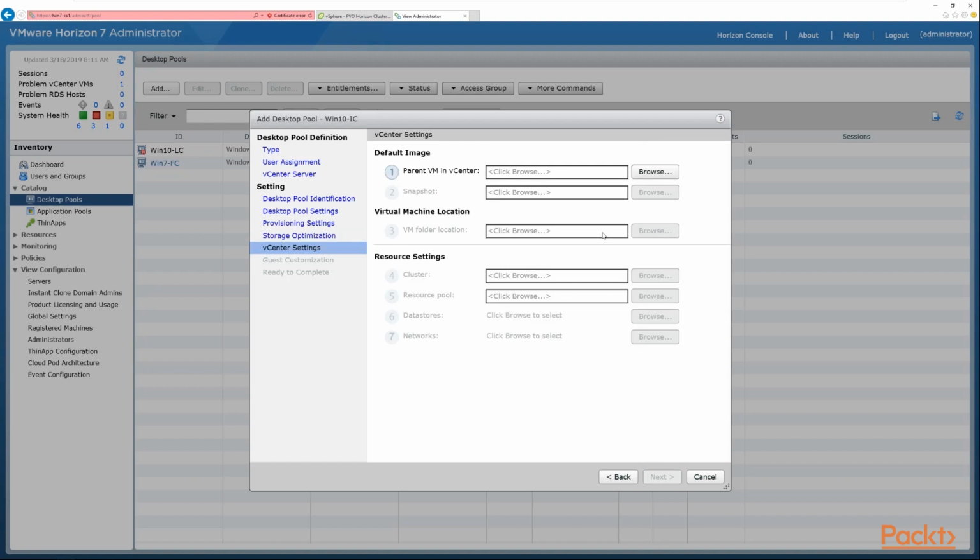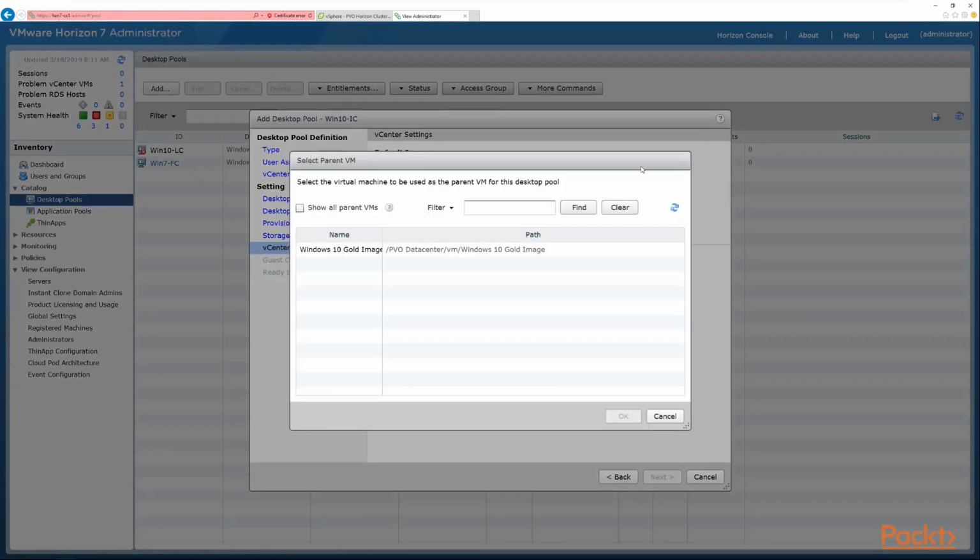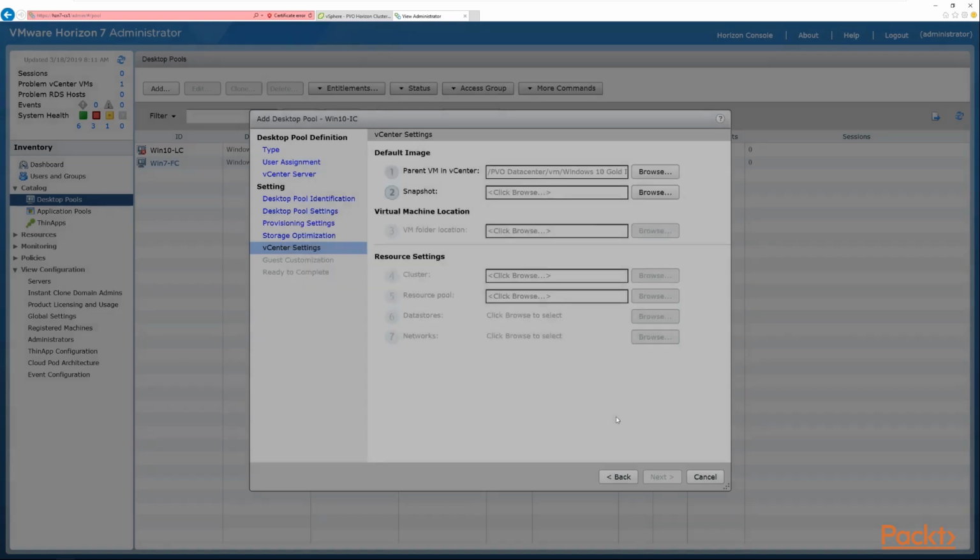Next, to continue, so now we see our vCenter settings and the image. So what are we going to use as our default image? So what's the parent VM? And that parent VM is located in vCenter, so we need to go find that by clicking Browse. So now we need to select the virtual machine that's going to be our parent, and that's our Windows 10 Gold image. So we select that and click OK.